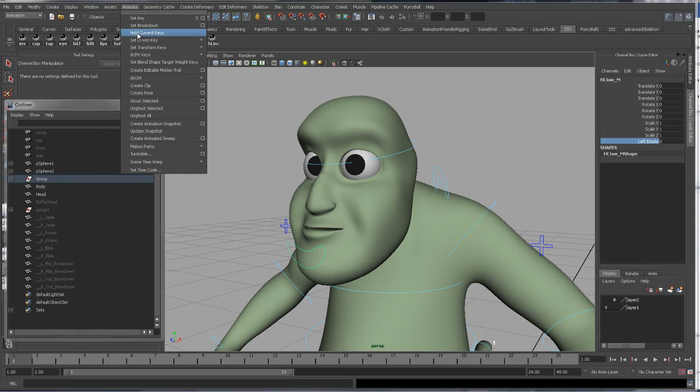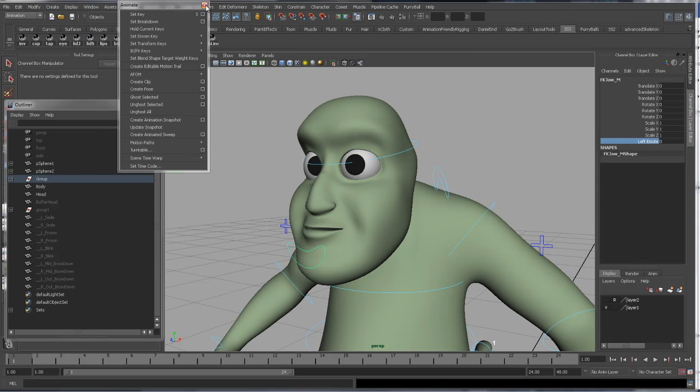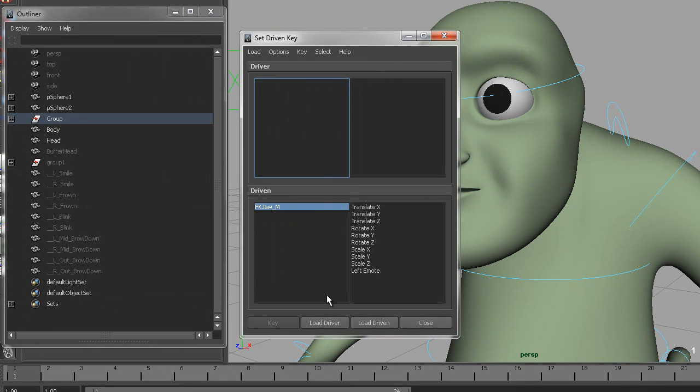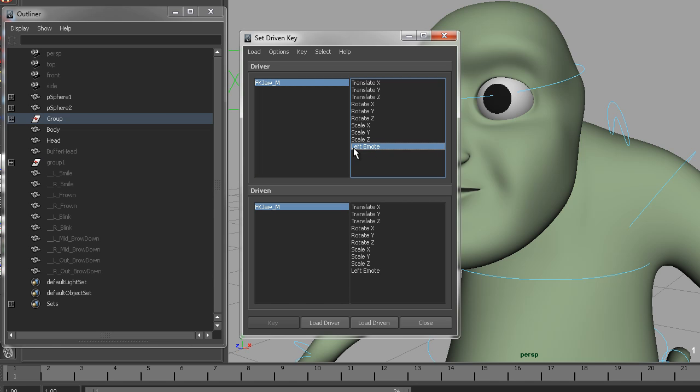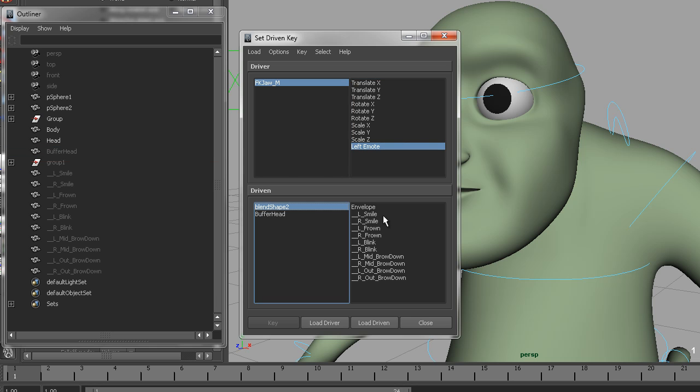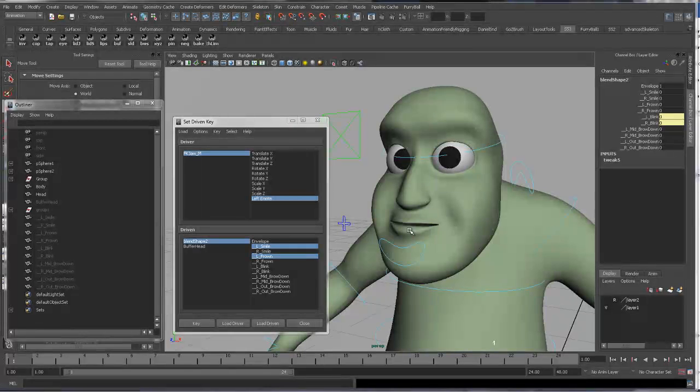It's going to make it easier when animating. So I'm going to animate on the animation shelf. Animate, set everything key, set. I'm going to load the jaw in the driver's seat. Select the left emote. I'm going to go back to my buffer head, load driven on my blend shape node. It's important to click here. So I have my blend shape node here. I'm going to select my left smile and my left frown.